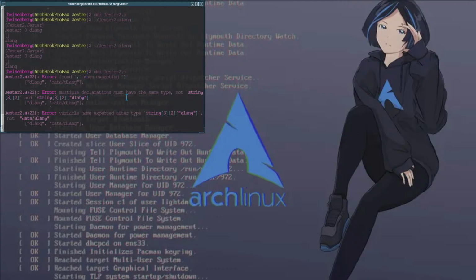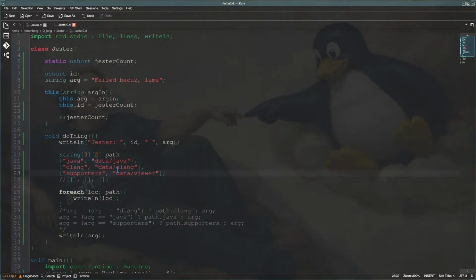Found comma when expecting... Makes sense. I think. Multiple declarations must have same type, not string and string 3-2. Oh. Wait a second. It is this, I think. Right? Either it's that, or maybe you have to have two of them together.